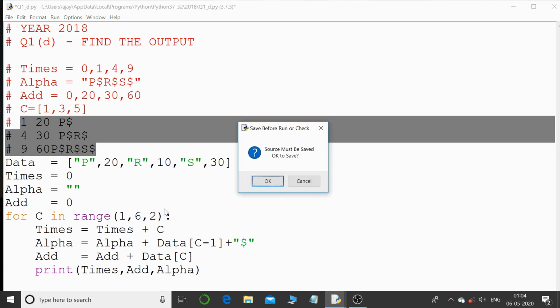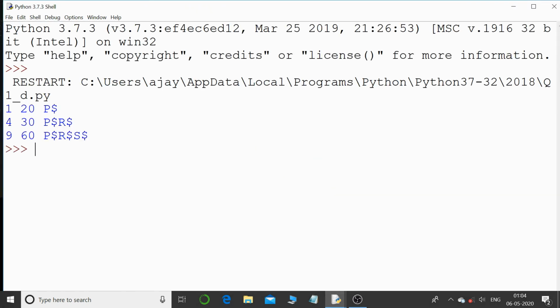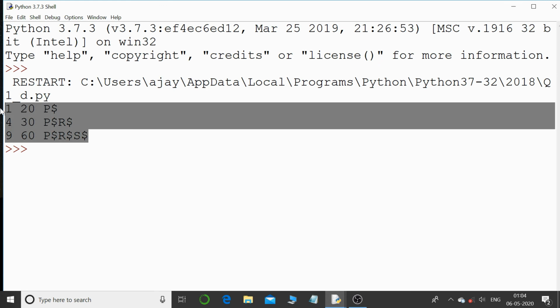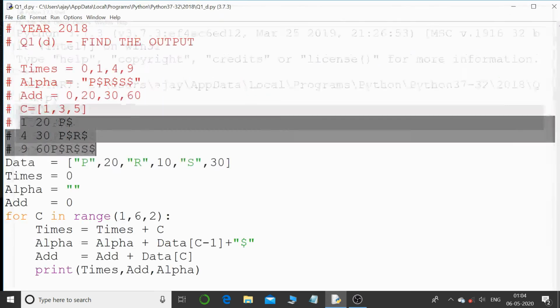Let us just run this and check whether we are right or wrong. And you can see we had a perfect output. So it is so easy to understand.